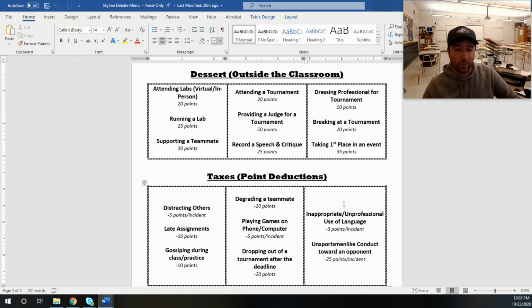Supporting your teammate anyway, that's really hard to say what that looks like, but even if it's just as simple as helping them with a speech or helping them with what's the right wording that you want on this, I'll give you 10 points. And that's something I value very much on this team, is helping support each other. And that's going to reflect in grade, okay? Attending a tournament, 30 points.